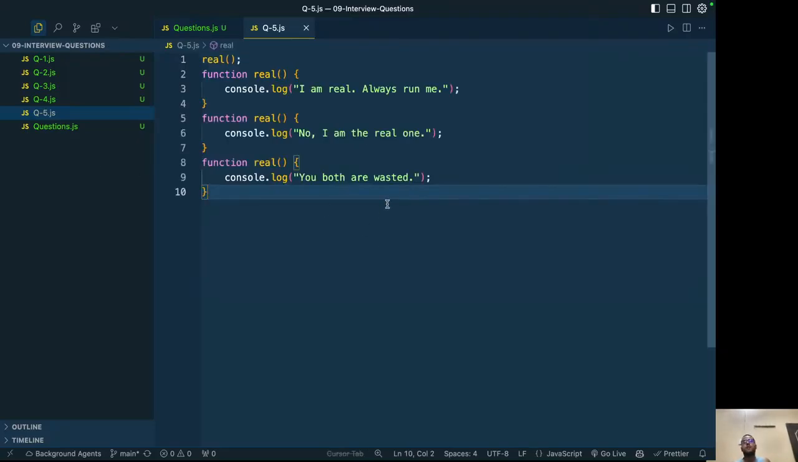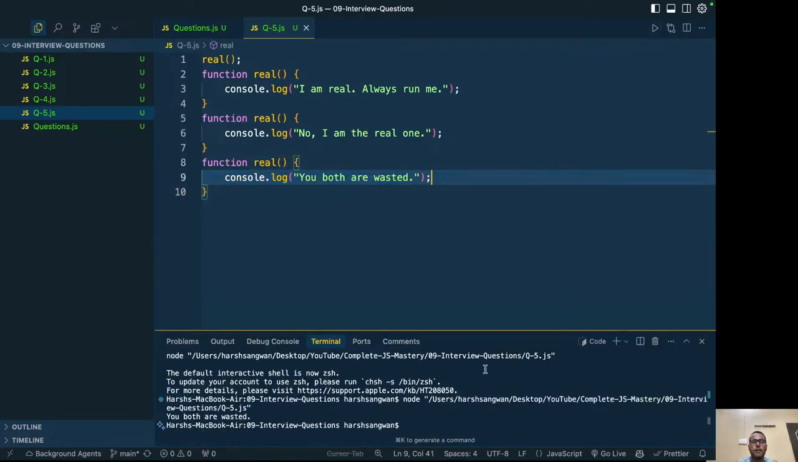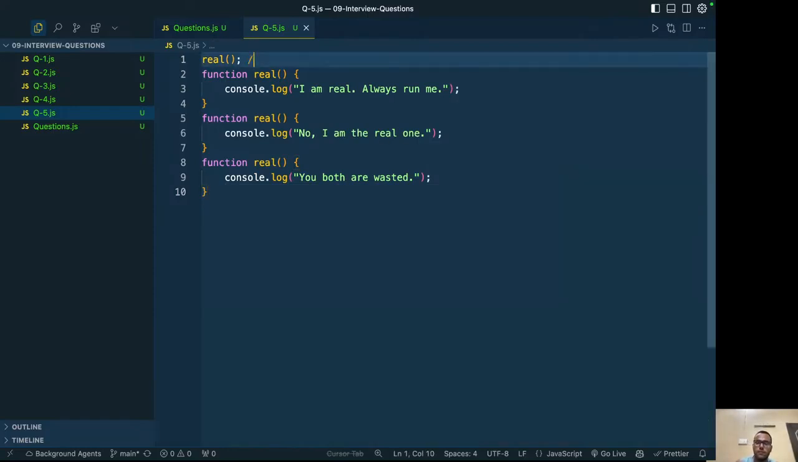What will be the output for this? If we call the real function, what will be the output? In the memory allocation phase, memory is allocated to real, firstly this function, then this will be overridden, then this will be overridden. So the output would be you both are wasted. There will be hoisting, and the function will get this memory reference, where this will be console.log we both are wasted. So this will be the output: you both are wasted.